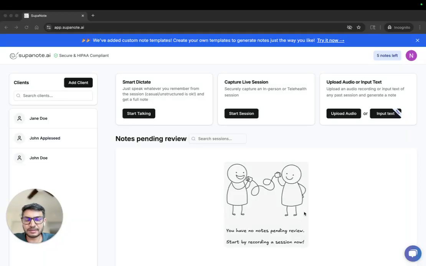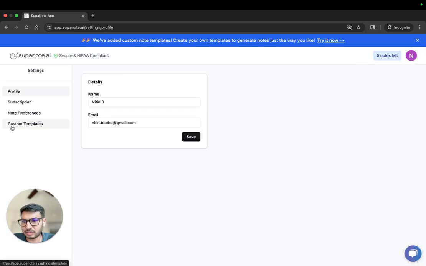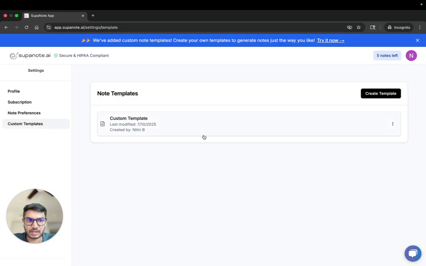Hello there, my name is Nitin, and in this video, I'm going to walk you through how to create custom node templates using Supanote. So first, click on the profile icon here, go to Settings, click on Custom Templates here, and this is where your custom templates live, all the old ones as well. To create a new one, just click on the Create Template button.